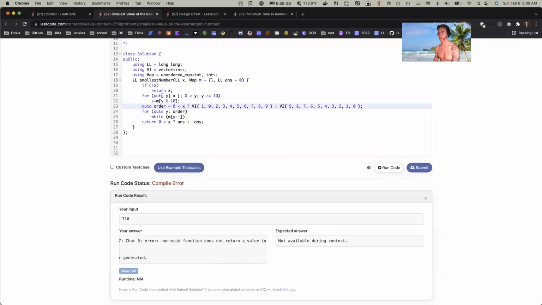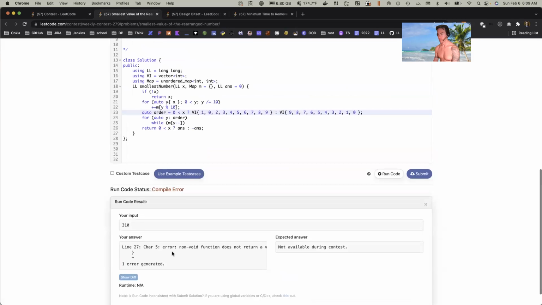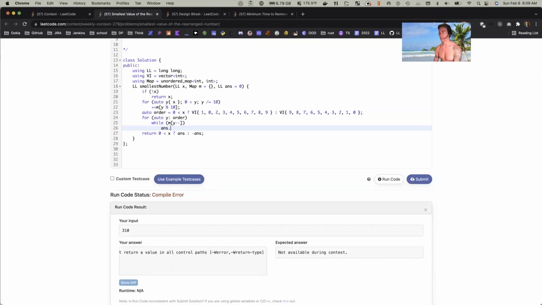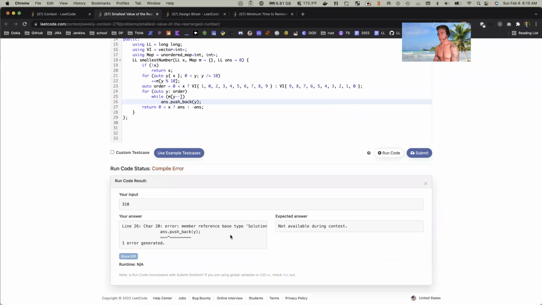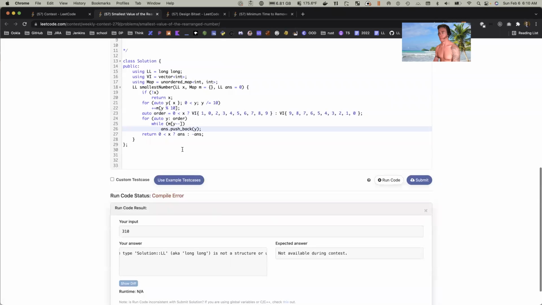return a value. What? Where's it not returning a value? Non-void function does not return a value in all cases. Where would it not return a value? Why? Oh, duh. Oh, and wait. Oh, what am I doing? Got totally confused. 10 times answer plus y.